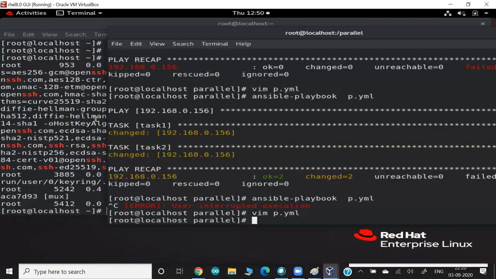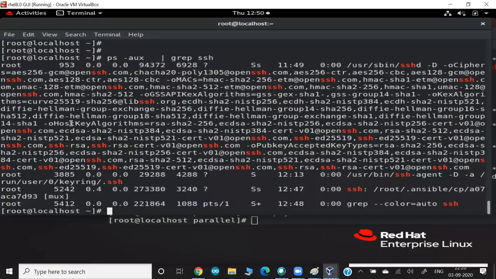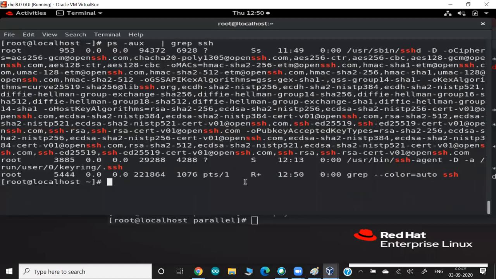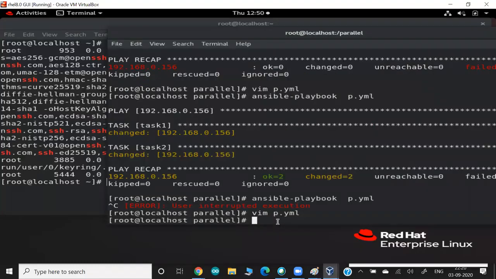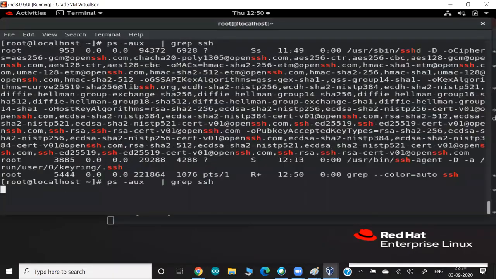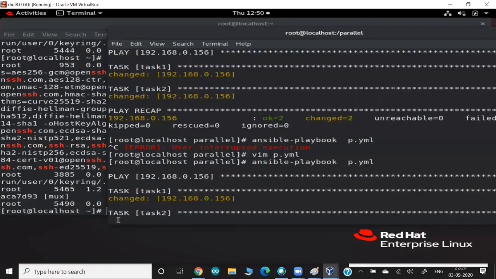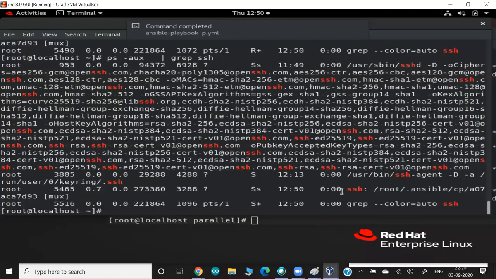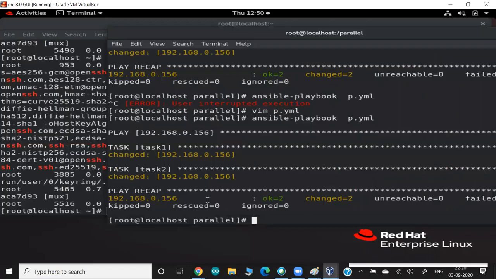But before this demo, if you notice, I don't have any SSH connection in my process. Okay, and if I run this task, what you will see is, as soon as task 1 started, see here, task 2 also started. Even though task 1 is not complete, you can see it was very quick, right?